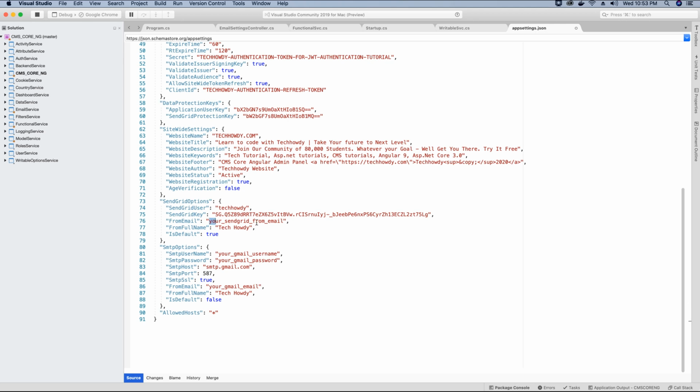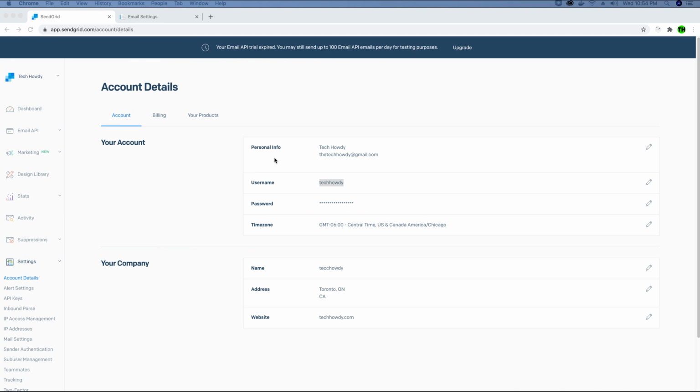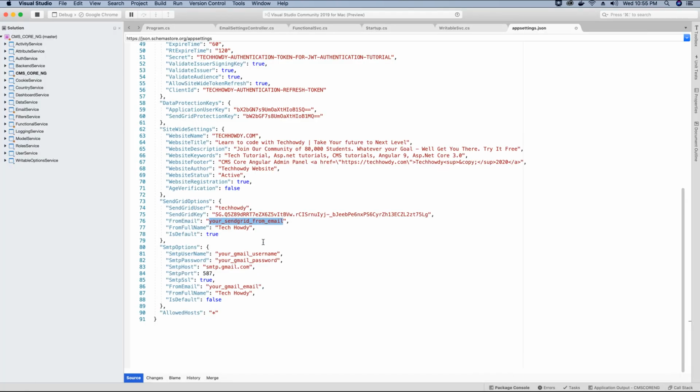Here you have to specify a from email. So I'll go ahead and specify the from email. Your from email should be the email that you have under your personal info. So if you use some other email, it is not going to work. So you will not be able to send your emails. So you have to always use the email that is associated with your account. So this is going to be our from email. So I'm going to copy this and paste it over here.